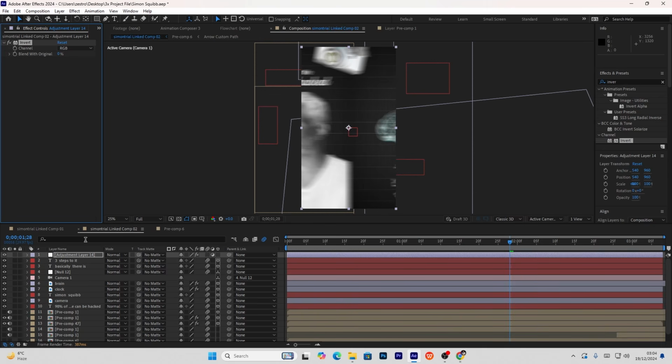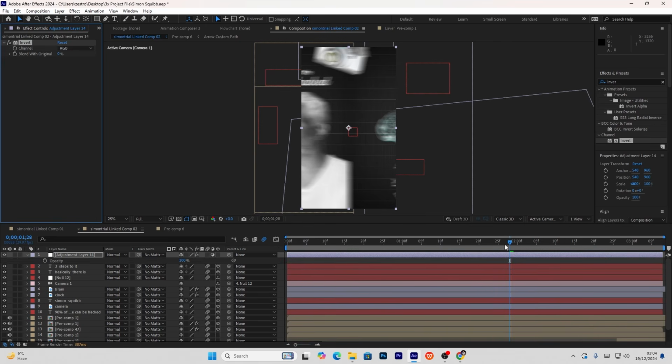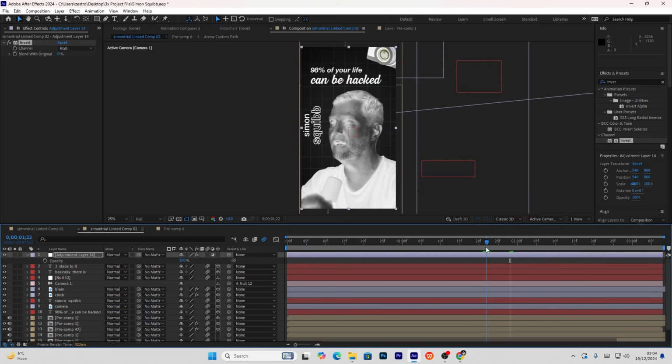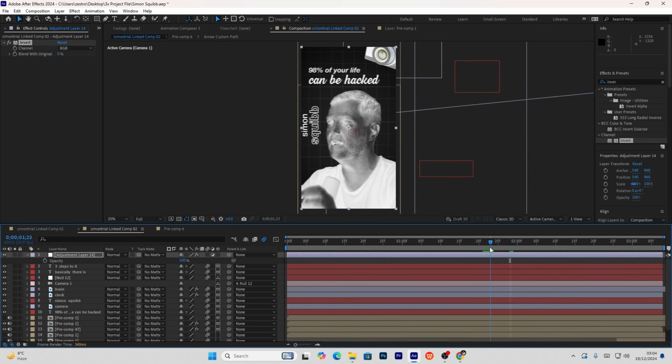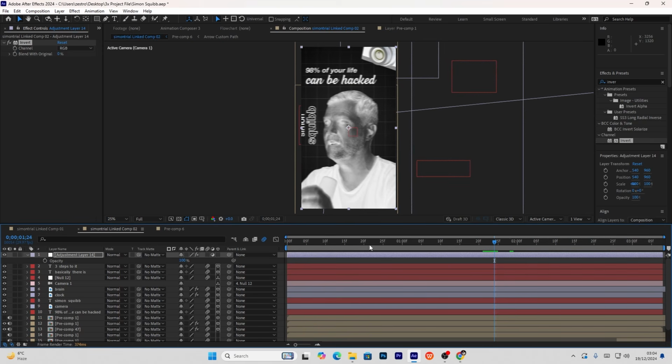Now to make that glitch transition, what we're going to do is add some keyframes again at this point itself, the point where the camera movement is actually happening. Currently we're going to be keeping the opacity at absolute 0.